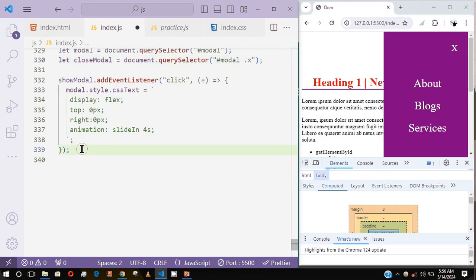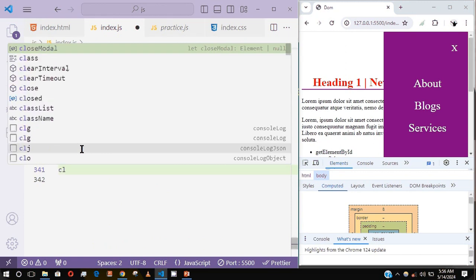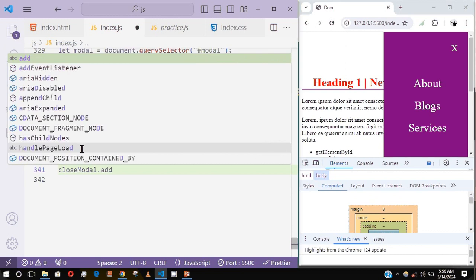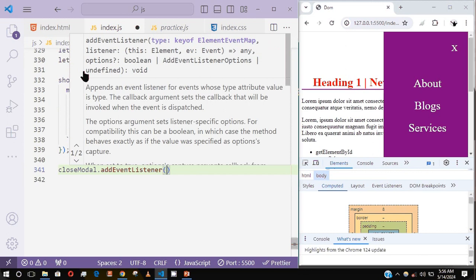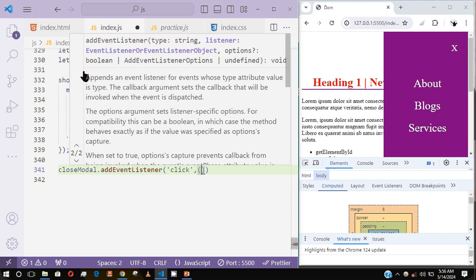So add an event listener to that. So we have close modal dot add event listener, because we need a click event. That's why we're adding an event listener. Then our anonymous function.